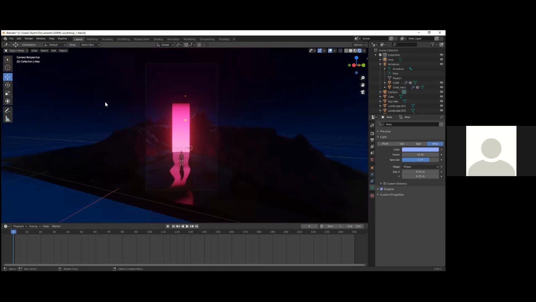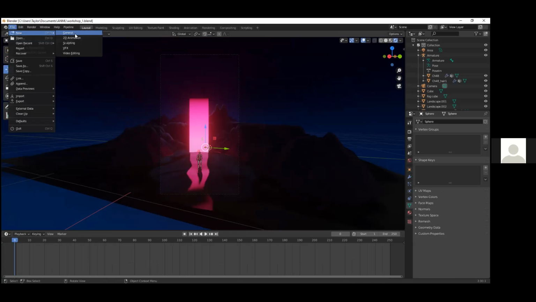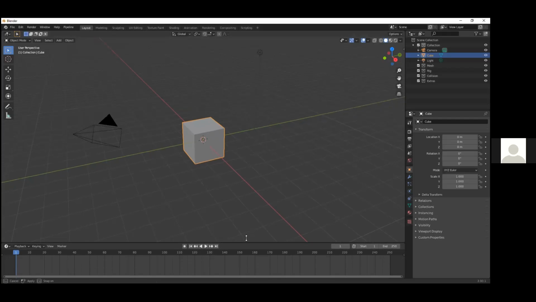I'll just quickly go over the user interface and then the different key maps that I use. So I'm just going to start a file from scratch here. So you just go up to File and New, and then just General should be fine. And then it opens up to the default screen.